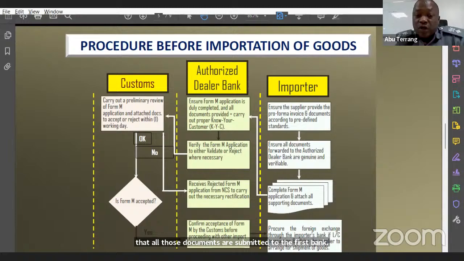Okay, when you complete your E-Form M application, then your authorized dealer bank will now, after carrying out due diligence, of course, you must have had the relationship with your authorized dealer bank, and they know exactly who they are dealing with, when they now verify your application, they will now forward it to NCS, to Nigeria Customs Service. As soon as Nigeria Customs Service receives an application for a transaction from the authorized dealer bank, Nigeria Customs Service will check all the attached documents.